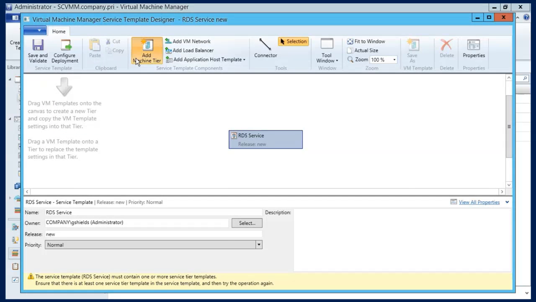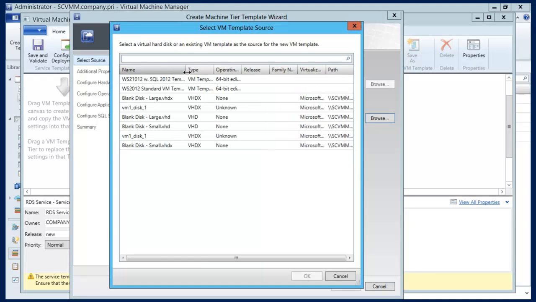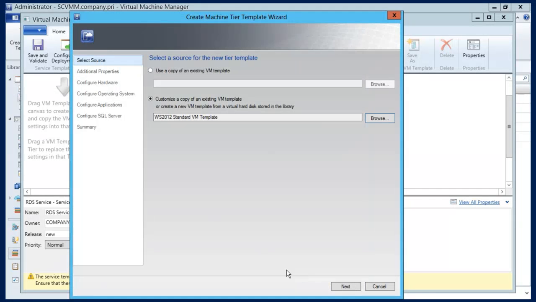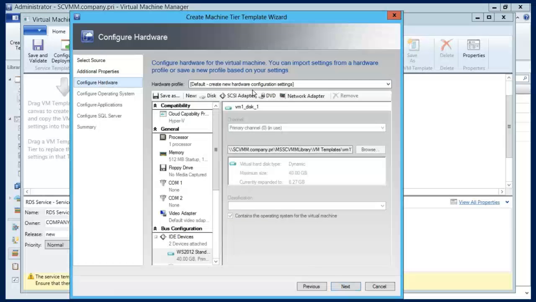There's that beautiful little box right there that says what the service is. And then once I do that, I add in what we call a machine tier. This machine tier allows me to start with a VM template, a virtual machine template, that I then want to customize. With that virtual machine template, I identify which deployment order I want to put it in, which servicing order I want to put it in, and I give it a name.